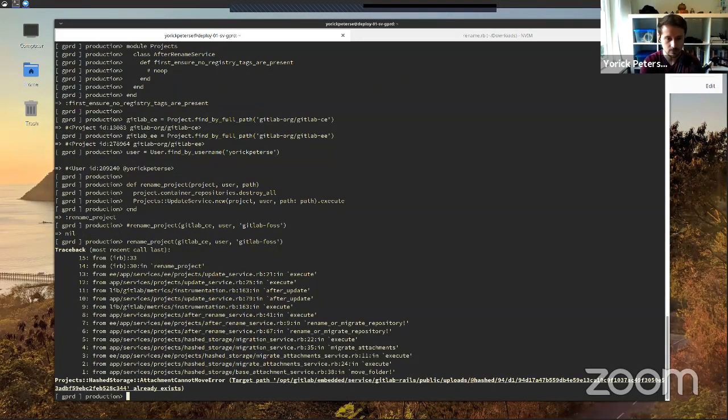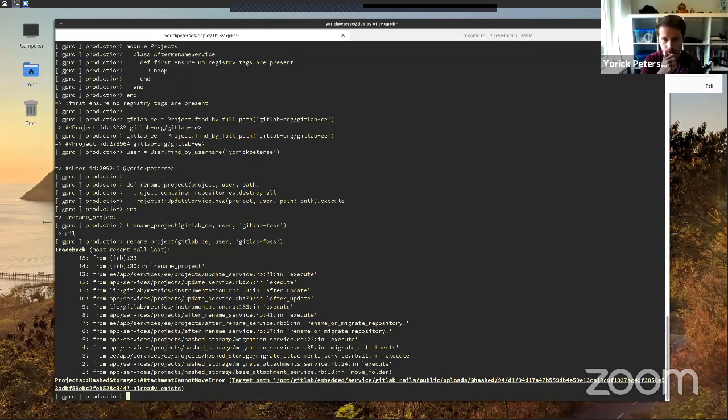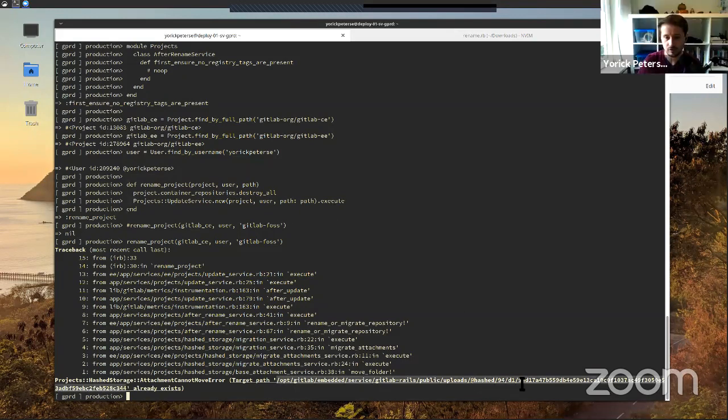What's this? Hash storage attachment cannot move error. Oh boy, it's going to move all the attachments. Okay, all right, so what do we do? Oh yeah, and GitLab FOSS probably exists for the old project, I guess. Oh, it's hashed. That's why maybe. Yeah, that's why we don't see it, but it's based on the project path. Probably because we renamed it, it keeps the directory.